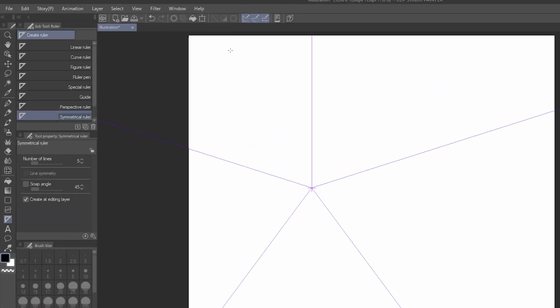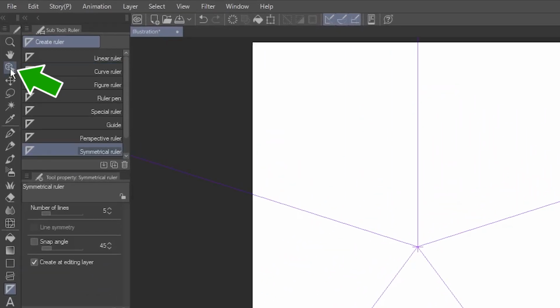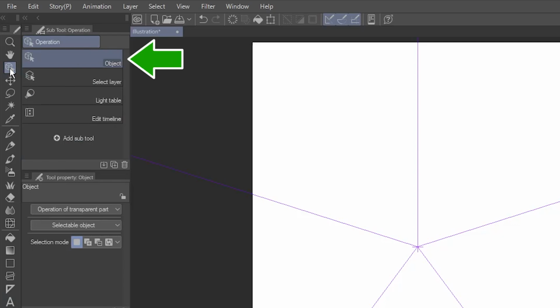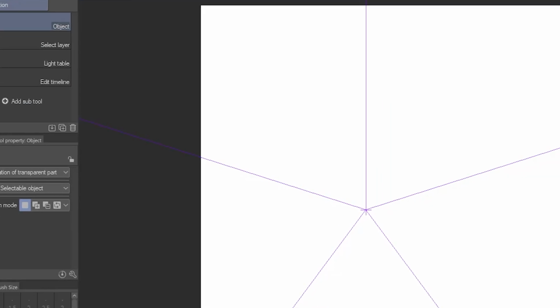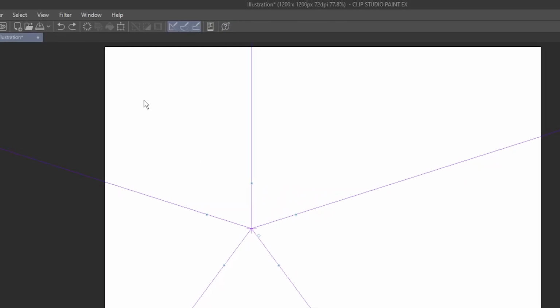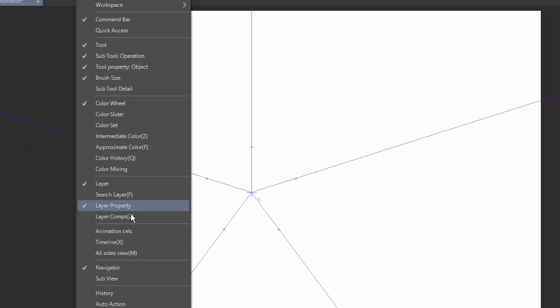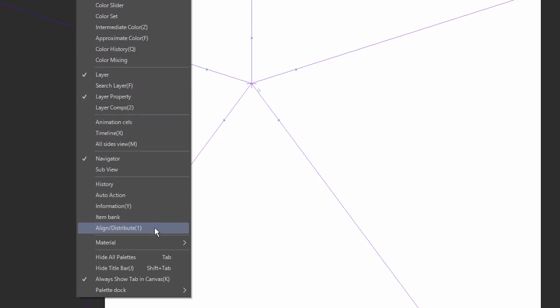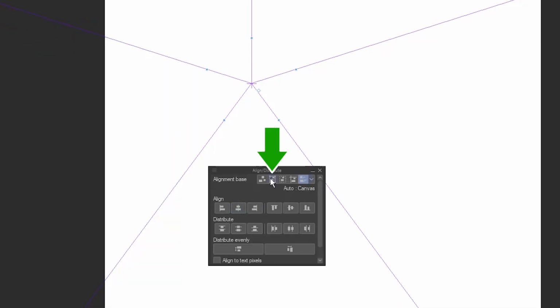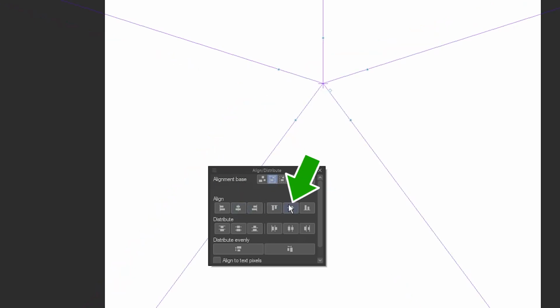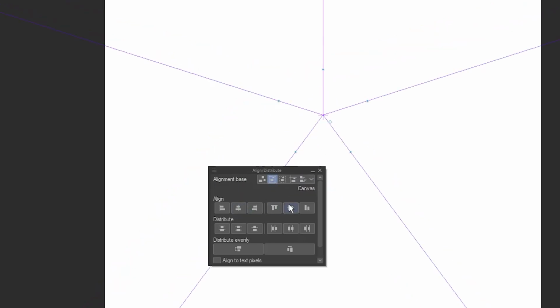To center the ruler, go to the Operation tool and make sure the Object subtool is selected. Click the ruler to select it. In CSP version 2.0 or higher, go to Window and open the Align Distribute tool. Set Alignment Base to Canvas. Click Align Horizontal Centers, and then Align Vertical Centers.